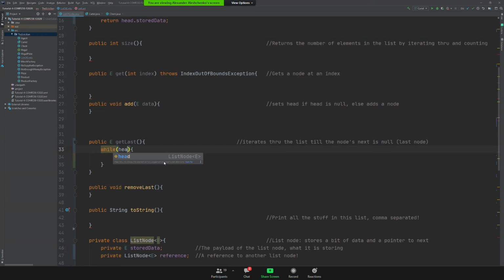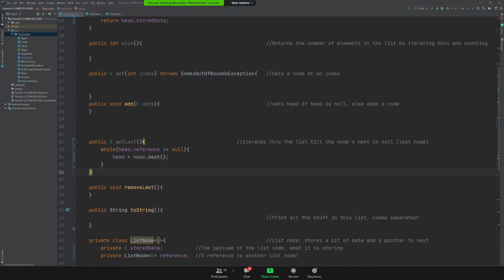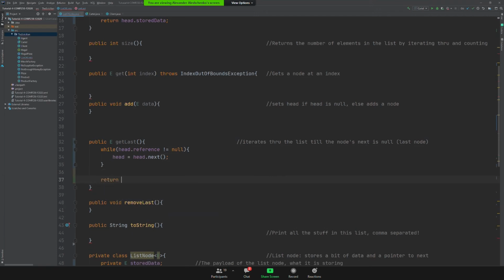So let's say head.reference is not null. And then what can we do? Well, we have to use another variable, I think. Yeah, you're right. Because here, what we could do is say head equals head dot next. And then here we could say return head, right? Or return head dot data. Now there's going to be one problem, right? I think it'll work, but it's going to delete the rest of our list.